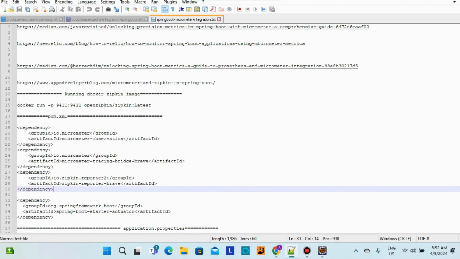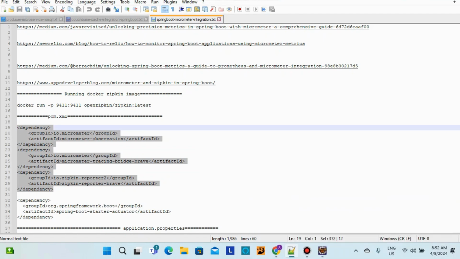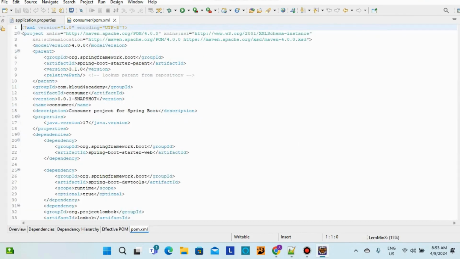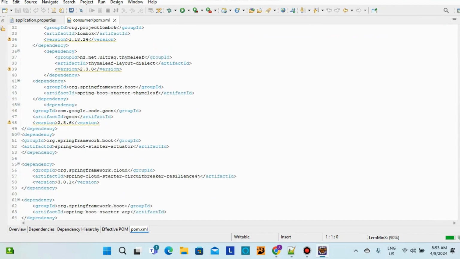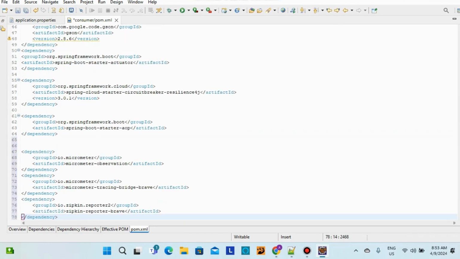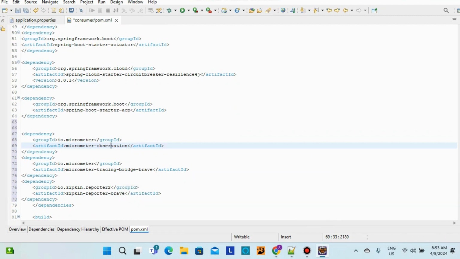I'm going to integrate these dependencies in the consumer microservice. I'm going to the pom.xml. After resiliency and AOP, I'm adding these three dependencies at the end. This one is Micrometer observation. It will collect the log metrics and traces, like what time the response is called, what the request is, what the response is, and what network round trip happens.